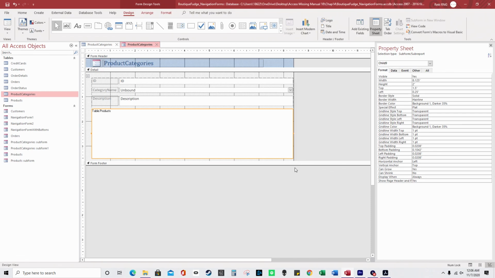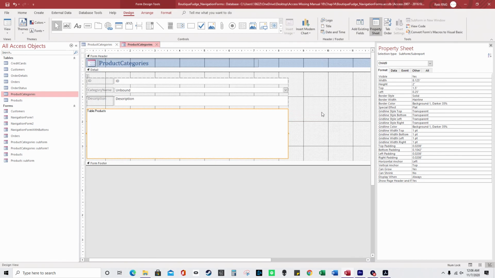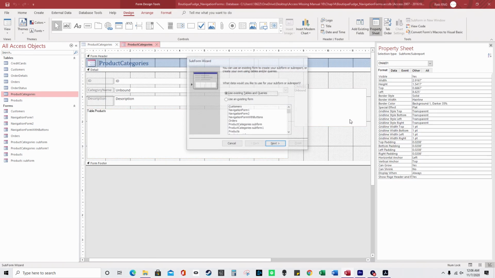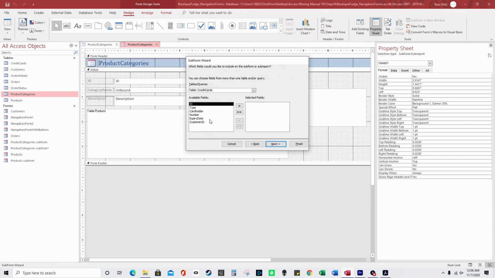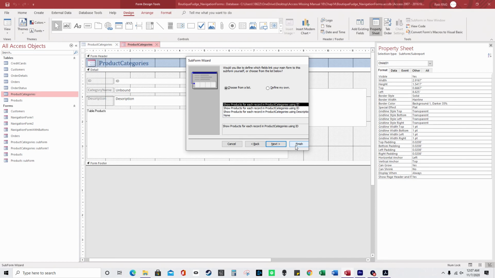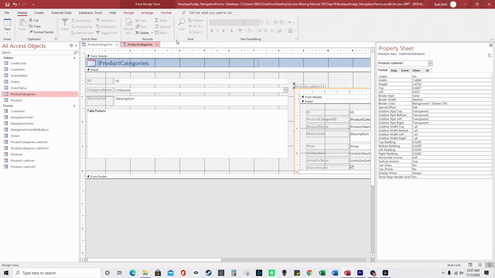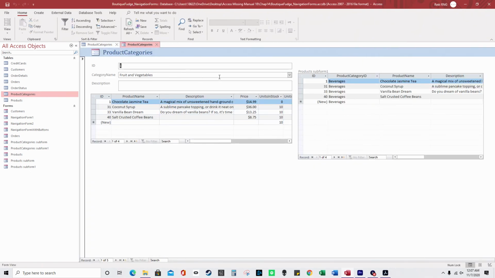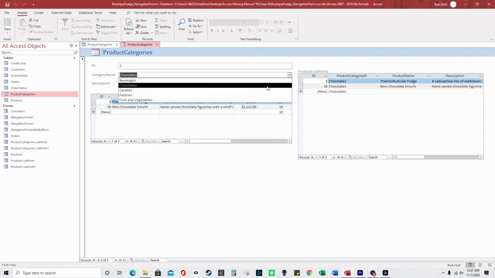And then let me try to recreate this subform. So over here to subform, and then I'm going to select use existing table. I'm going to select products, all the fields, and finish. And I'm going to form view. Yeah, so that's how that was done.